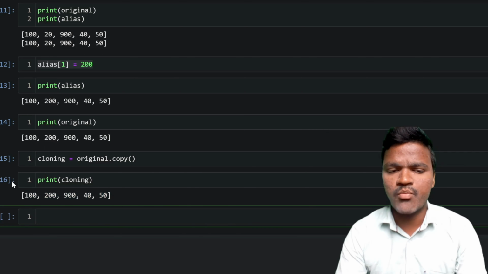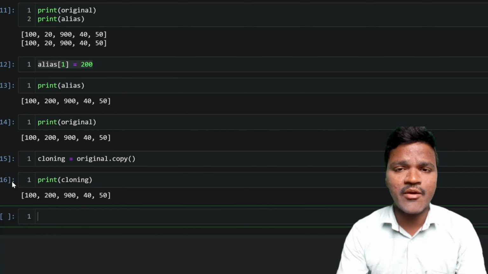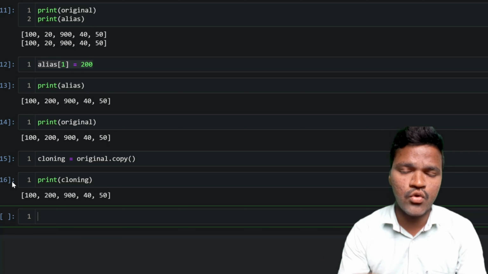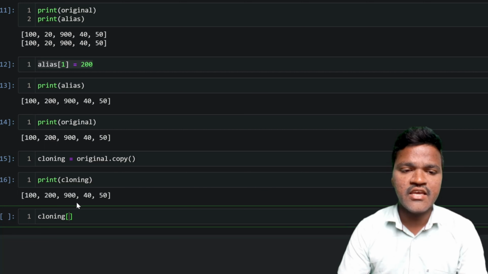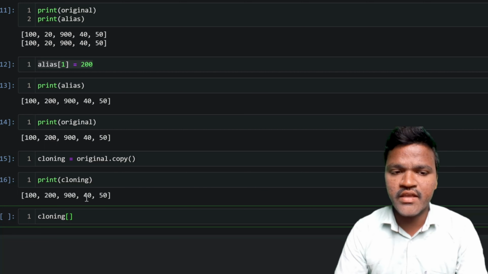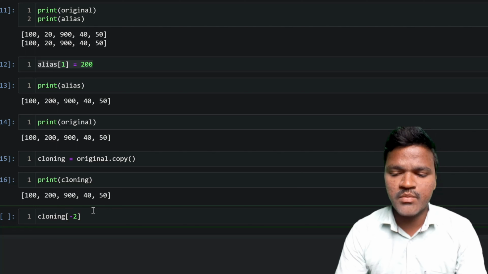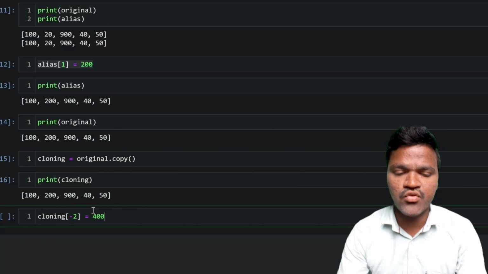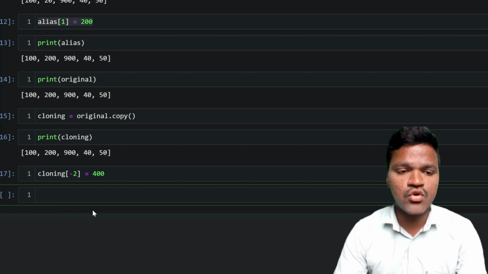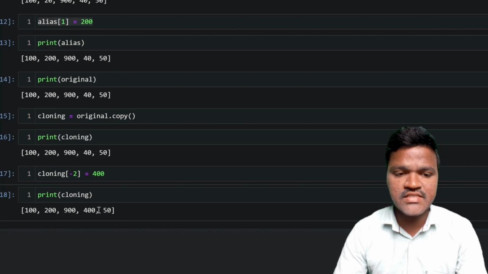So let us do some modification in the cloning and compare the result between cloning and original. Let's say I want to modify this 40 into 400. For the index, we can consider the negative index, so -1, -2. With negative indexing, we get this 40. So I will assign this 40 to 400 and execute this. It got executed. If I print cloning here, we can see the result: we have got 400 instead of 40.